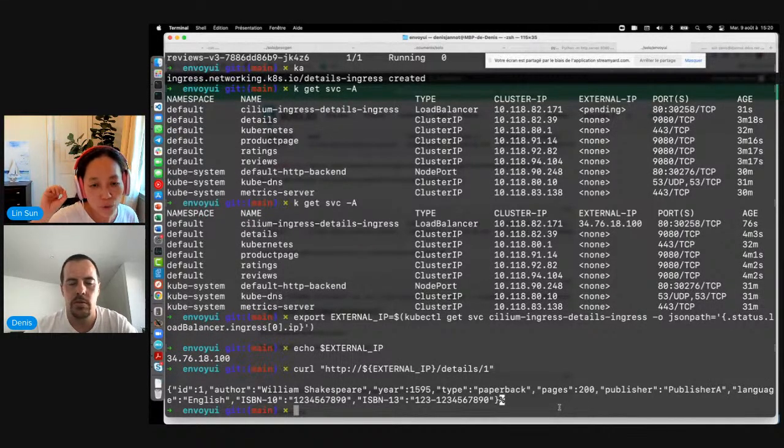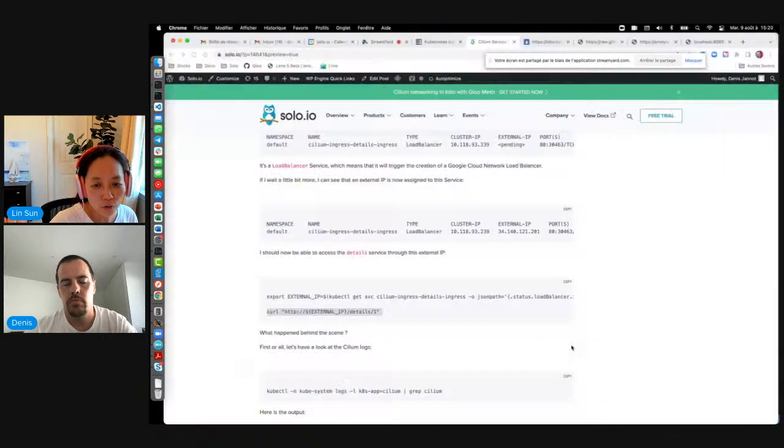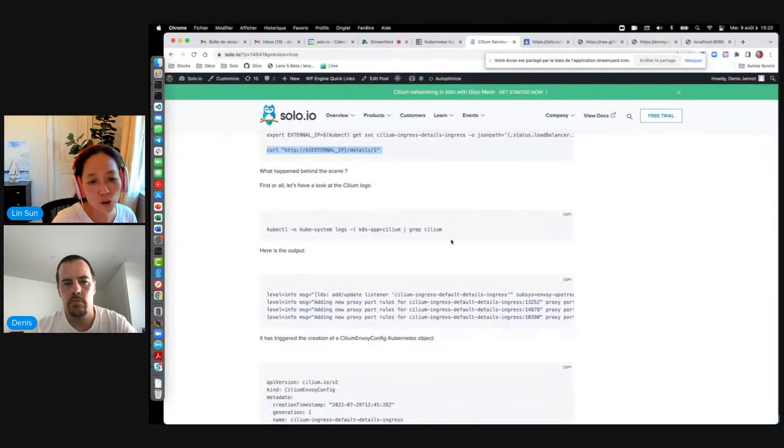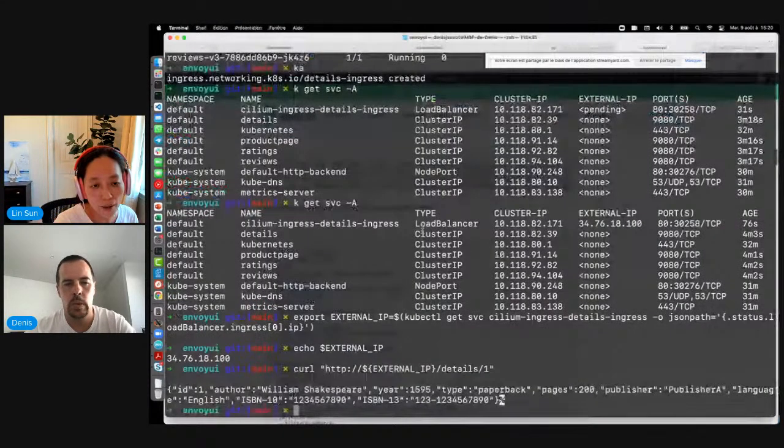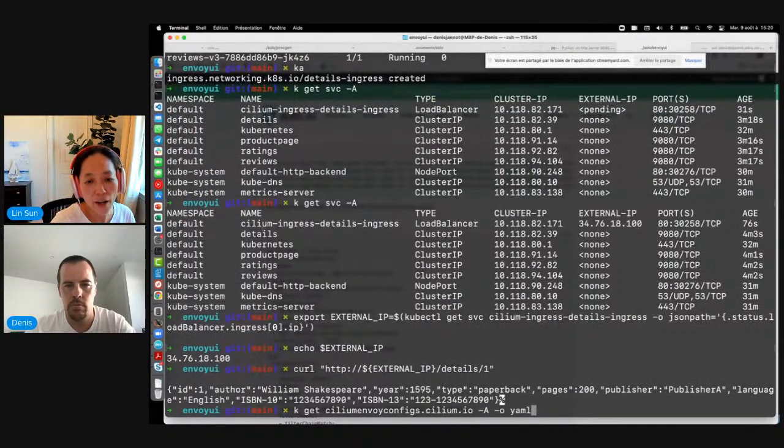So I have a question. When the traffic arrives on this external IP, how does the routing happen? Somehow does it go from this .100 to the Envoy on that particular node, running in the Cilium pod? And then that Envoy knows to route the traffic because it goes to /details, and then it knows to route the traffic to the detail service.